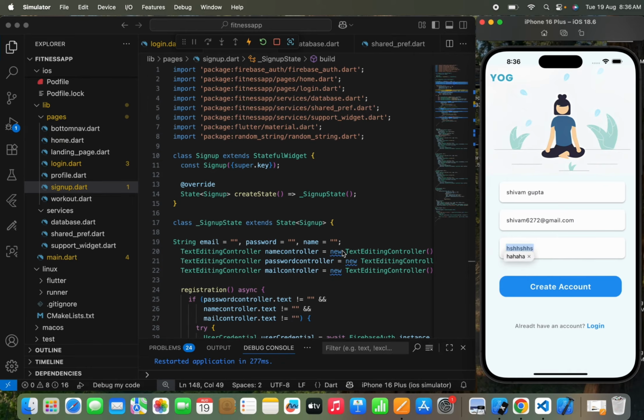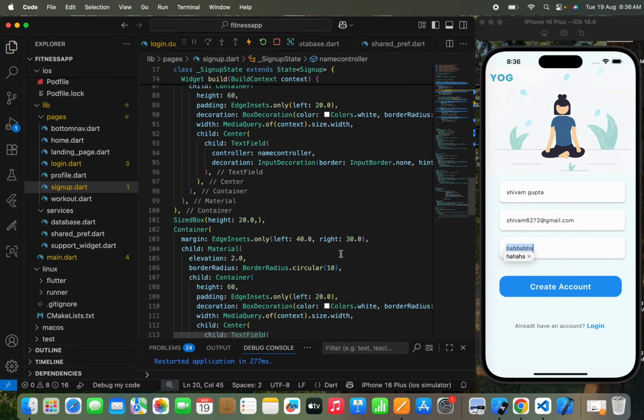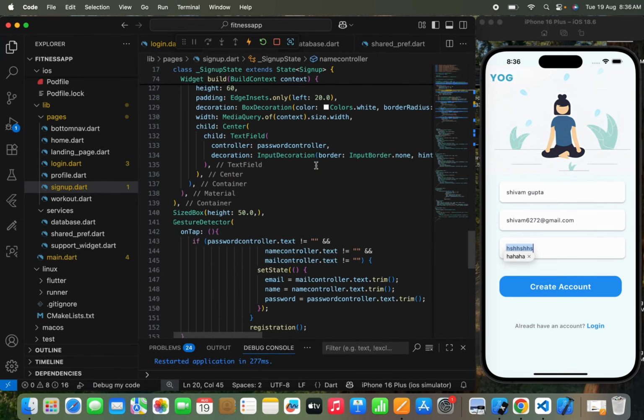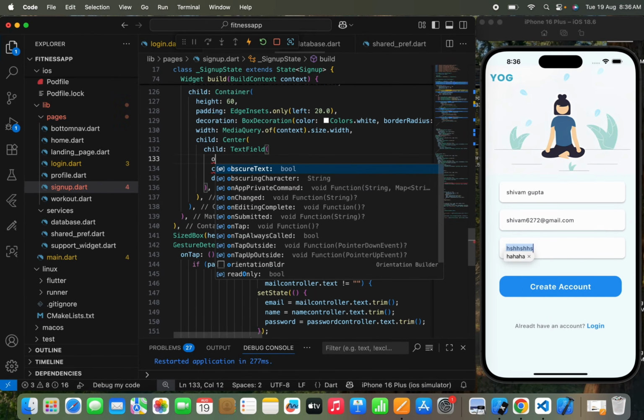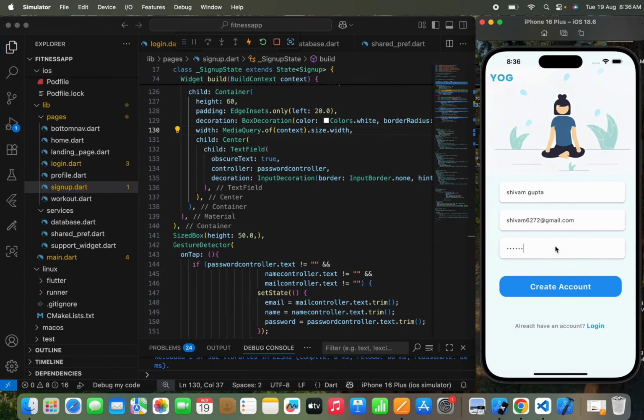Now you can see that the password is not in a dotted form, and I need this in a dotted form so that it will look much more secure. For that, I just need to pass obscure text as true so that it will secure this text. So here you can see that this is what we have done. Now we'll click this create account button, and we'll see how the function will work.